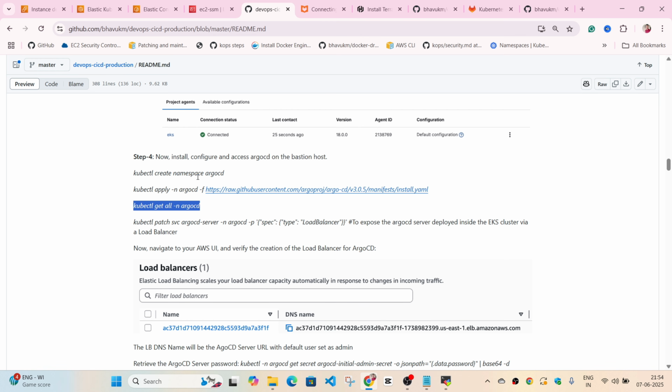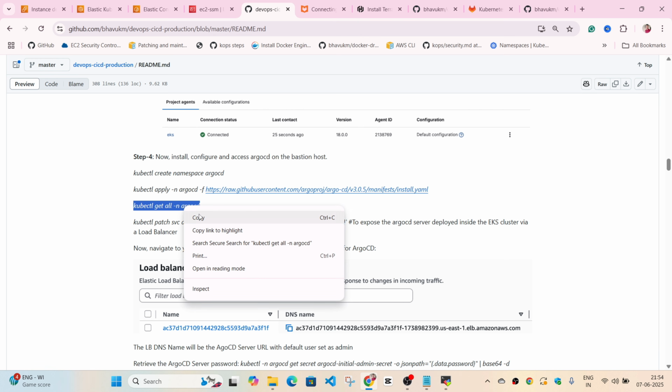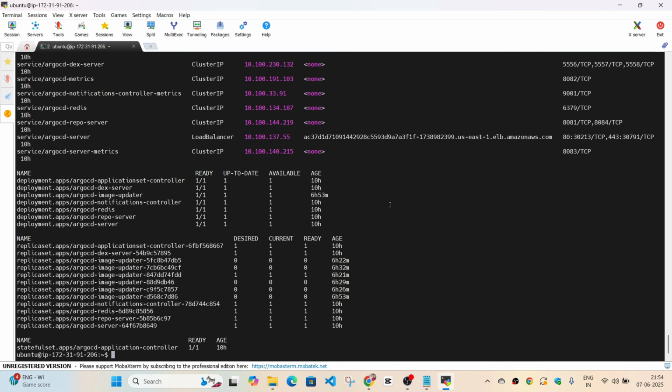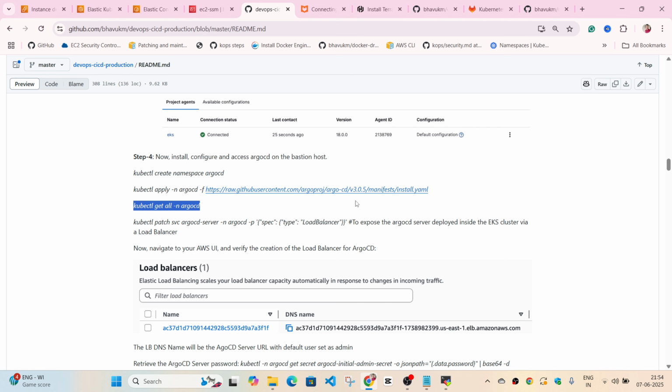So first thing is we have to create the Argo CD namespace. Then we are going to run this standard Argo CD command to install all the resources in this new Argo CD namespace. And then using the third command, we can check the status of all the resources that were created as part of the installation of Argo CD. So you can see the status of Argo CD. After you ran those two commands, you will see all these resources created in the Argo CD namespace.